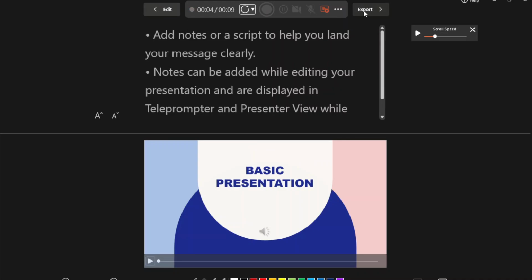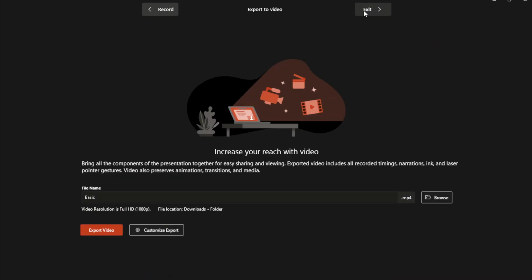The last step is exporting your recording. In the top right corner of the recording studio, you'll find the option to Export to Video. Clicking this will save your recording as an MP4 file. This format is versatile and widely compatible, making it easy to share your presentation with others or upload it to various platforms. And there you have it.